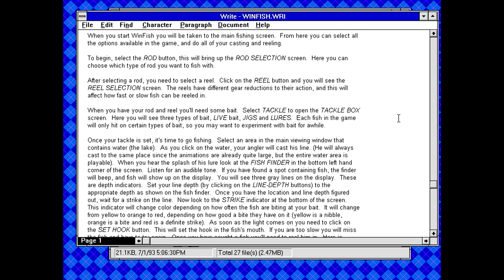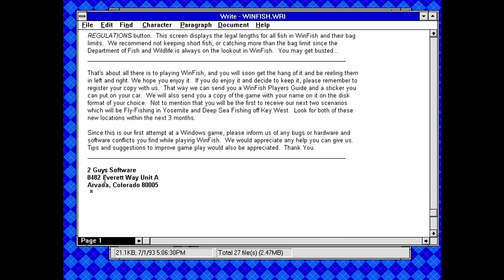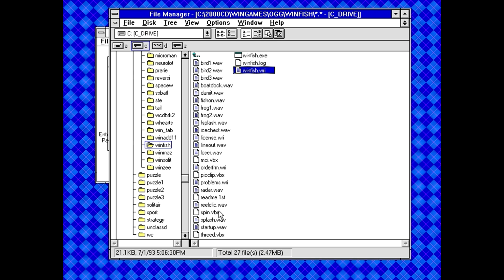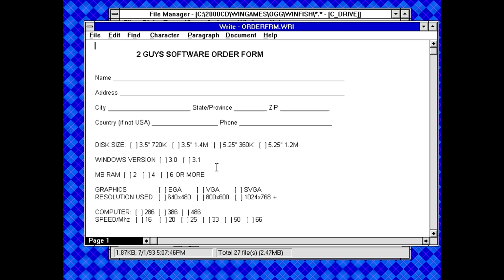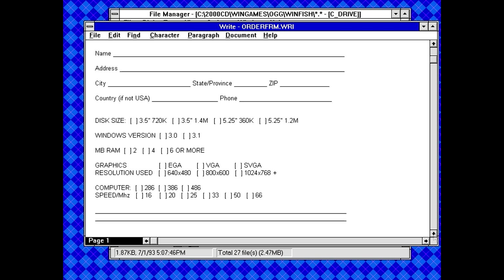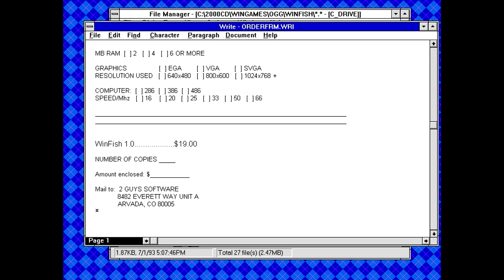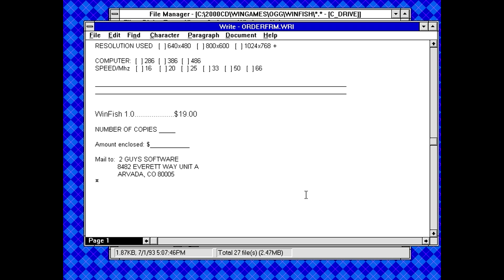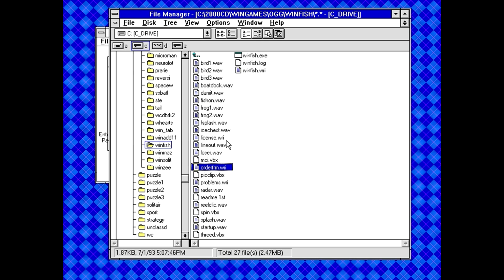Looks like there might actually be a bit to this here. Because you got rod selection, you got reel selection, different tackles, live bait, jigs, lures, fish finder, and it's apparently made by Two Guys Software out in Colorado. So there was an order form. This is not free software. So how much were they asking for this question? And the answer is $19. So for a Windows 3.1 game, so long as it works fine, that's a fair price.